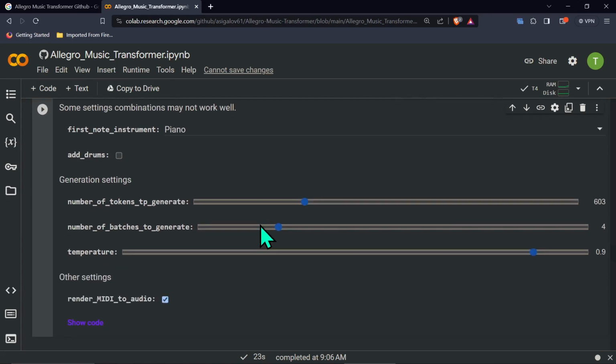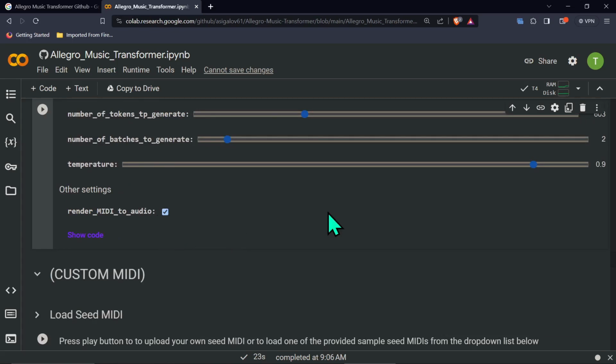And number of batches to generate. I do 16 at a time, which takes just over 2 minutes to generate 16. Here, to save time, because I'm just demonstrating this, I'm just going to do 2. So the temperature, I use 0.9. You can use 1. So render MIDI to audio, I don't use that anymore.